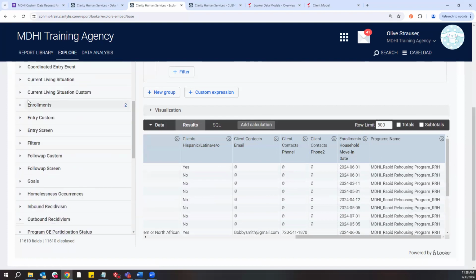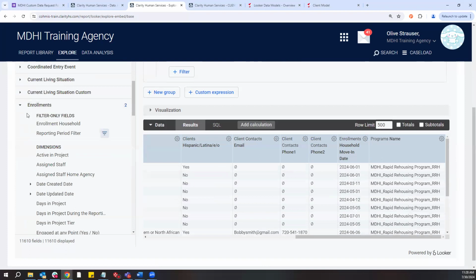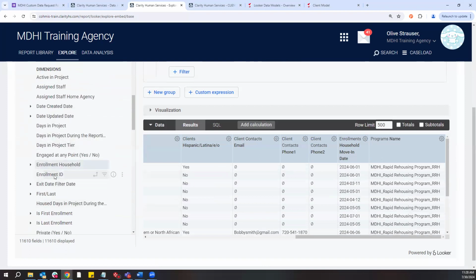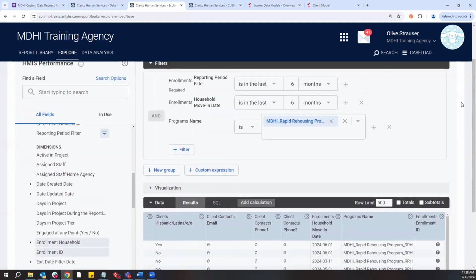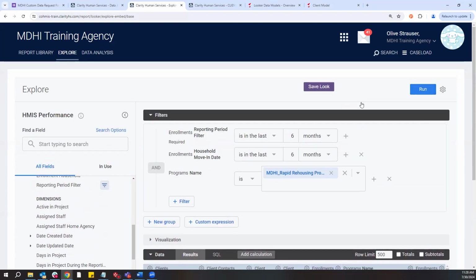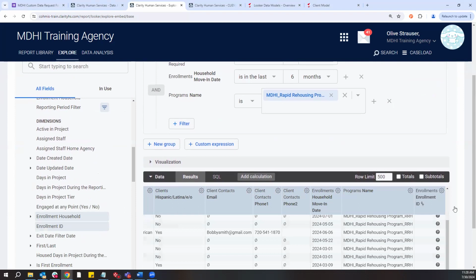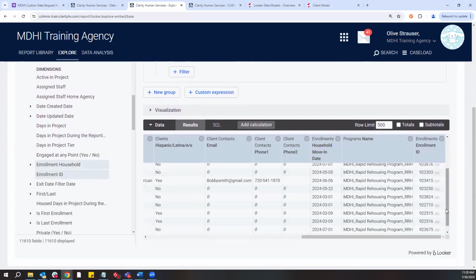If we go up here to enrollments and we select enrollment ID, this is going to give us some cool drill down capabilities. So again, I'm going to have to click run because it doesn't pull in the new data fields until you select run. Okay.